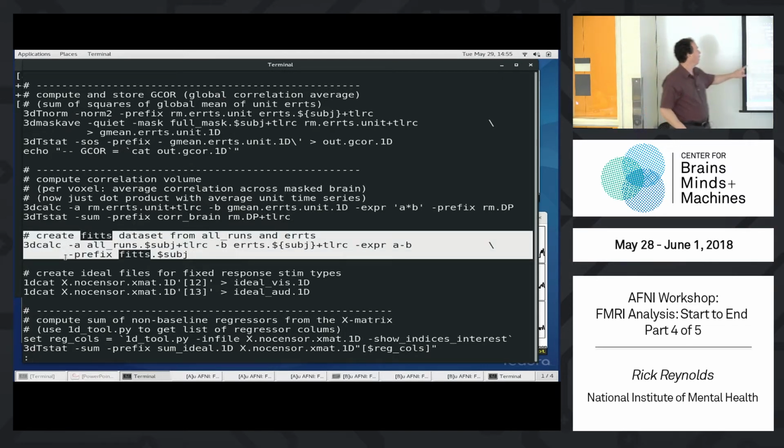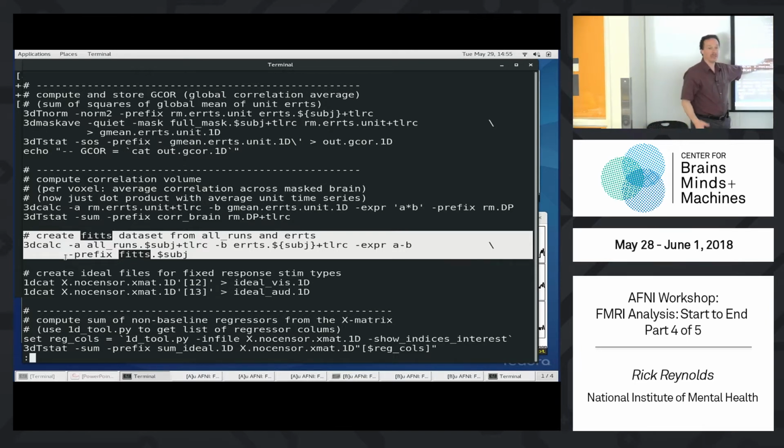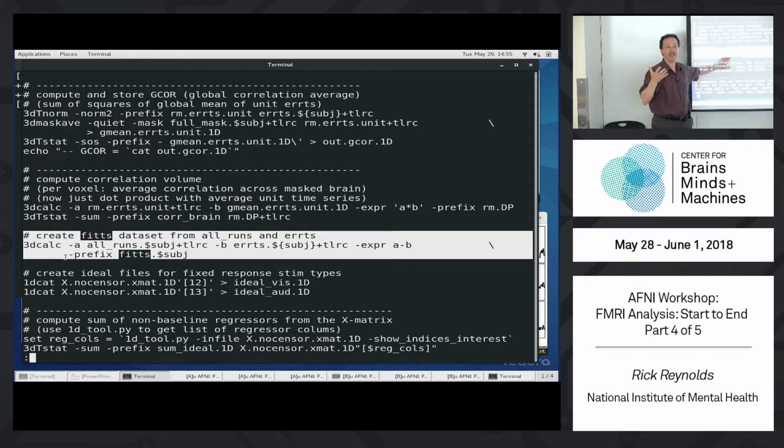We take 3D Calc, we take the all runs data set, which is just a concatenation of the scaled data. So just the input to 3D Deconvolve is all runs, but it's in one data set now. And then the residuals, and we subtract them. And the subtraction is the fit time series. So it's just doing it as a separate step. That's taking y minus epsilon and getting x beta. X beta is literally the fit. The X matrix times the beta weights is your fit, right? Because each beta weight times each regressor is the fit for that voxel.